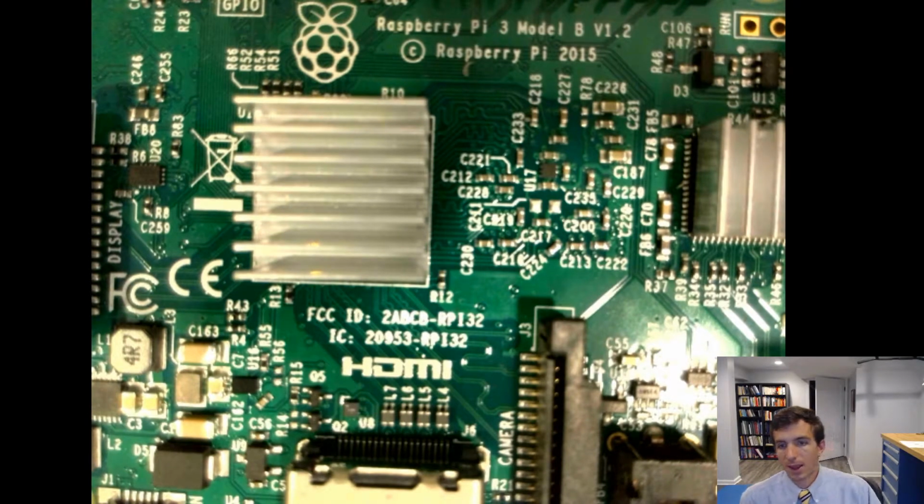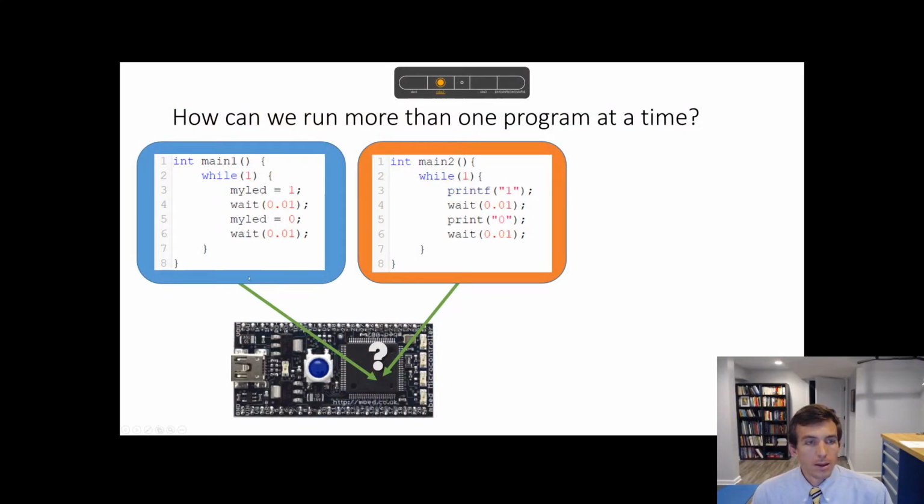So how can we take advantage of these very powerful processors to do more than just blink a light, right? And that's our goal. So let's go back to this slide here and say we have two programs now. Say, okay, I've convinced you that your microcontroller can do more than just blink a light on and off. You want to also have the microcontroller put out a 1 and a 0 over the serial line, right?